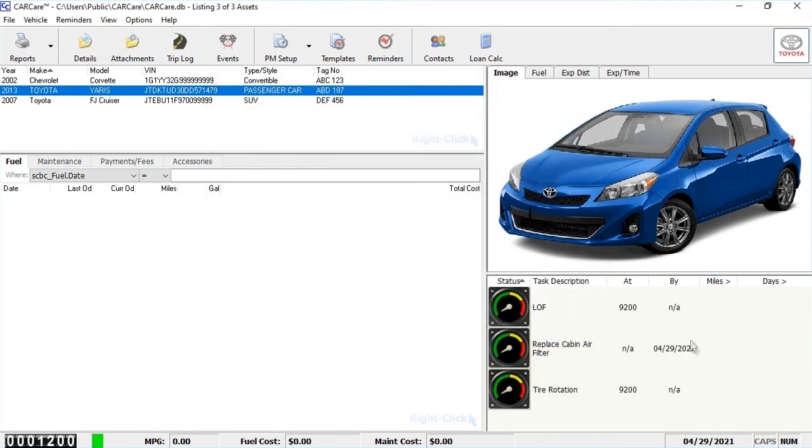Now, in the lower right area of the main window, you'll see our reminders that are in place in the status pane. Our LOF will be due at 9,200 miles because the current meter on the vehicle is 1,200, and our interval is every 8,000 miles. The same would apply to the tire rotation, which is going to be due at 9,200 miles. Our replace cabin air filter reminder will be due April 29th of 2023.